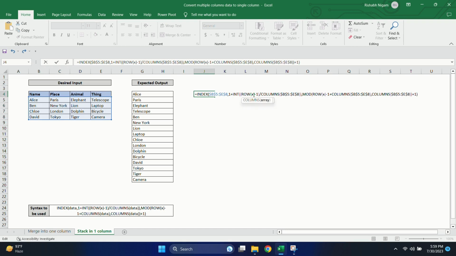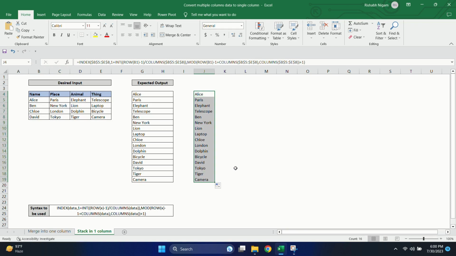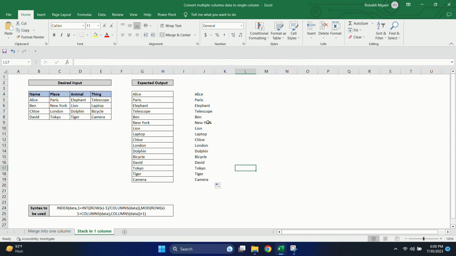Now for this x, we'll write the first row of the first column. So B1. Here also. Okay. So now we have Alice over here. Now we'll drag it down. So we have all the results. It is similar to the expected output.